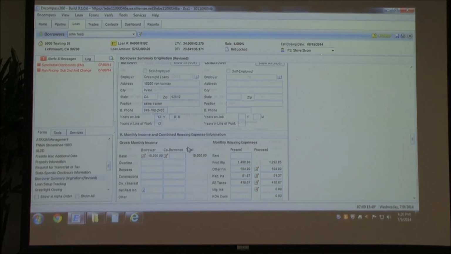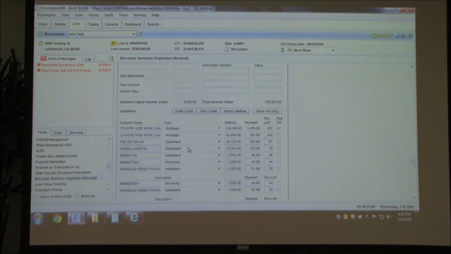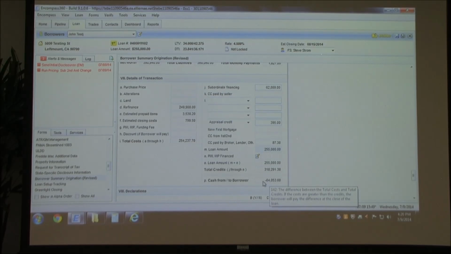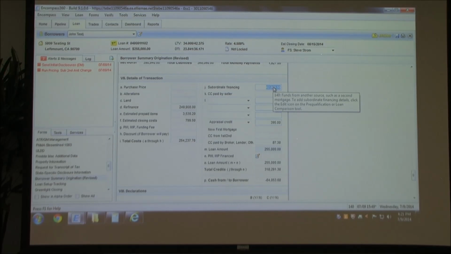You have to go to the details of transaction. Encompass has an unfortunateness about it where whenever you key in something to that sub-financing button, it thinks it's a new loan. You guys see how it says 64,000 cash back? Well, that's because it thinks that it's giving a new loan of 62,809. This happened because I keyed that number into that sub-financing button, so you have to delete it. So this is going to get deleted, and now I have a better representation of my numbers.